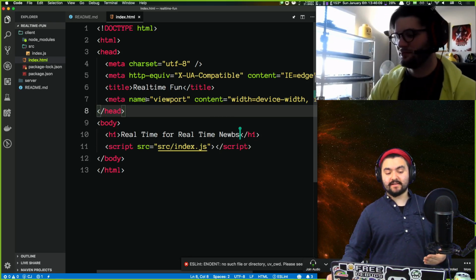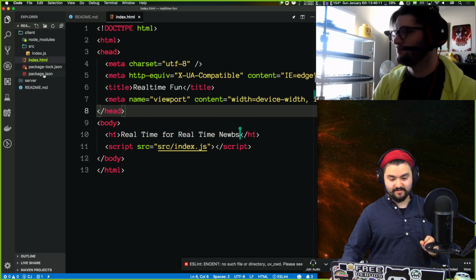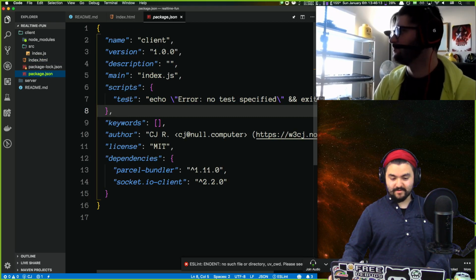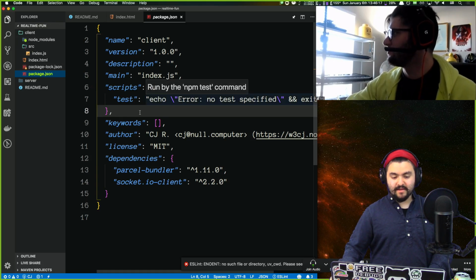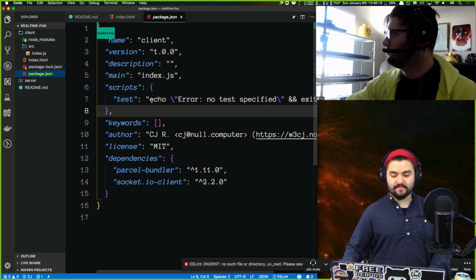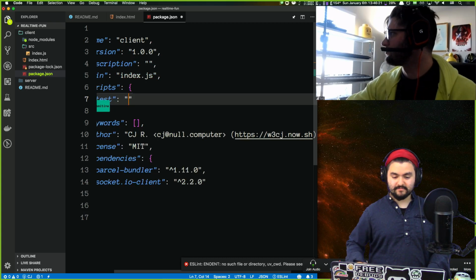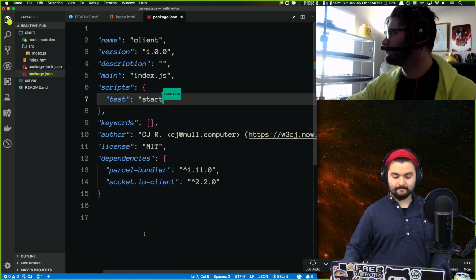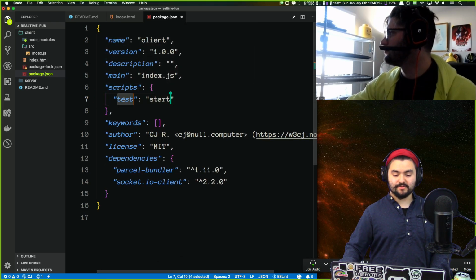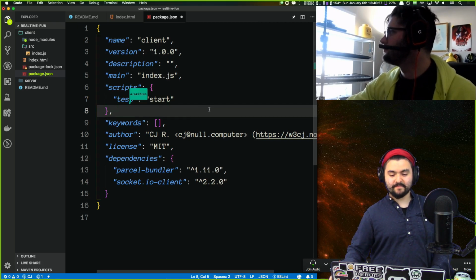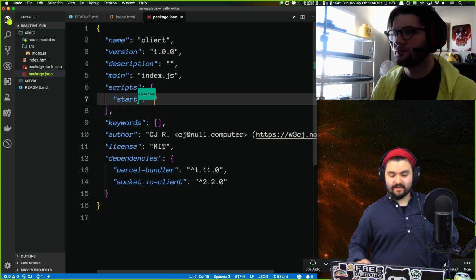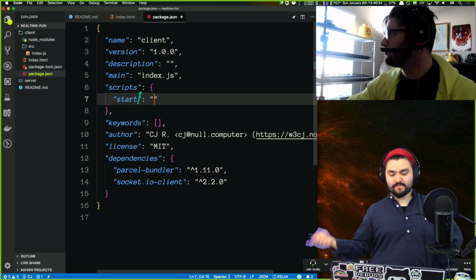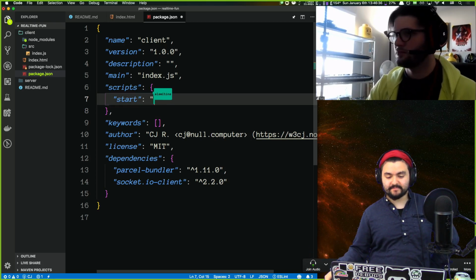Watch how easy it is to start this thing up with Parcel. Are you ready, Tony? I'm ready. Okay, on line 7 in the package.json in the client folder, change the test script to be start. So change the property itself. So make that start. And then the command right there will be parcel space index.html.